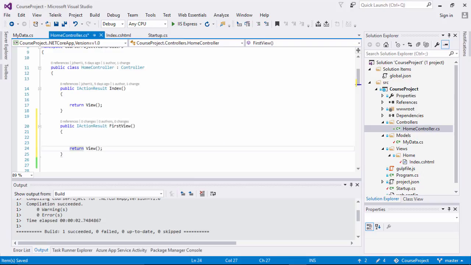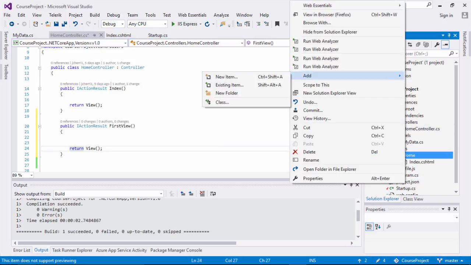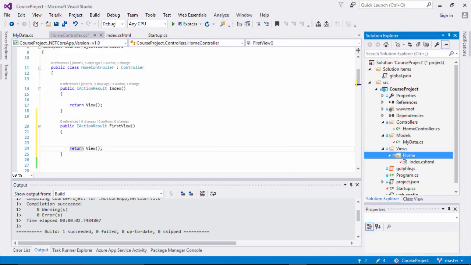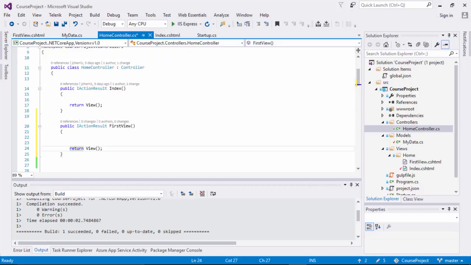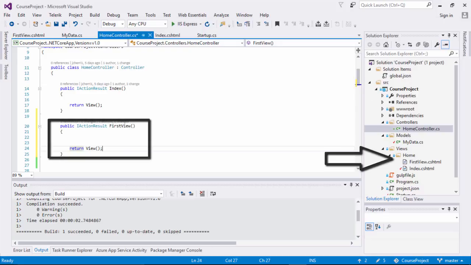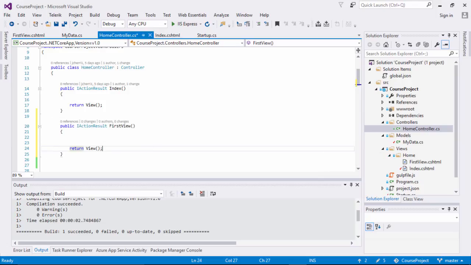And what I have to do to render this view is I have to come down here and create a view that associates with the FirstView naming convention on this controller. So I'm going to click Add New Item, and I'm just going to add a new view. So right here I'm going to go to .NET Core, I'm going to put my MVC view page, and I'm going to name it FirstView. Remember, the view name has to associate with the controller method that you're implementing. So right here I have FirstView. It matches inside of my home view folder.